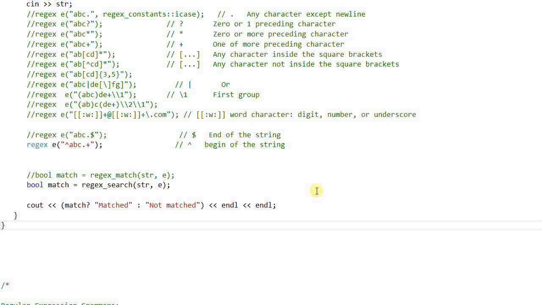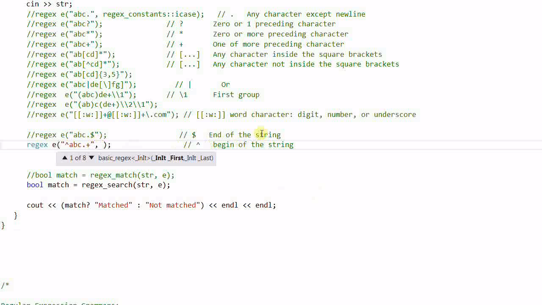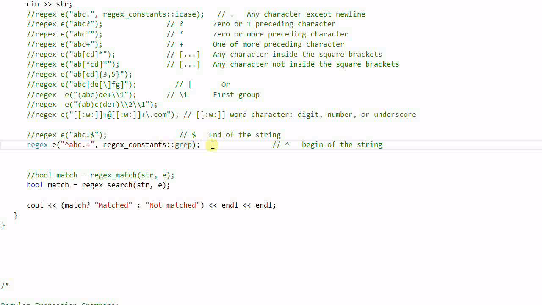Now let's say I don't want to use the ECMAScript regular expression grammar. I want to use the grep regular expression grammar because I've been using grep all the time and I'm very familiar with it. To do that, all I need to do is add a second parameter to the regex constructor. It's called regex_constants::grep. And now let's run the program.